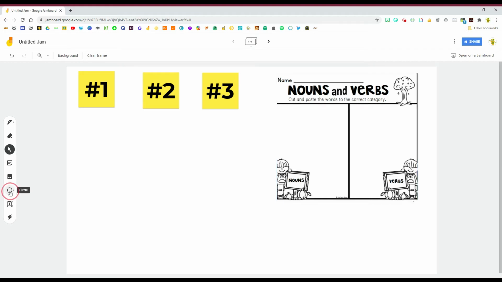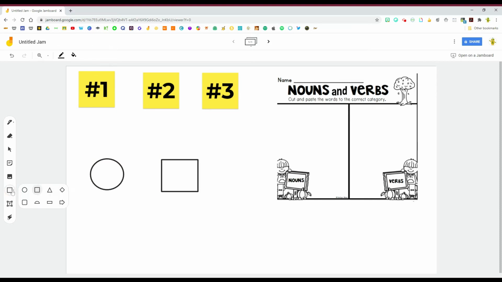I can also insert shapes. So if I wanted to insert a shape here, I can click on the shapes menu and then I can click on the different shapes that I want to bring in and draw the shape inside of the canvas. I can then insert text into my canvas as well. I can resize the text by pulling from the corners of the text box.